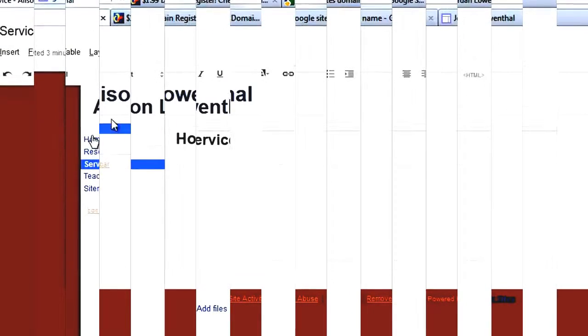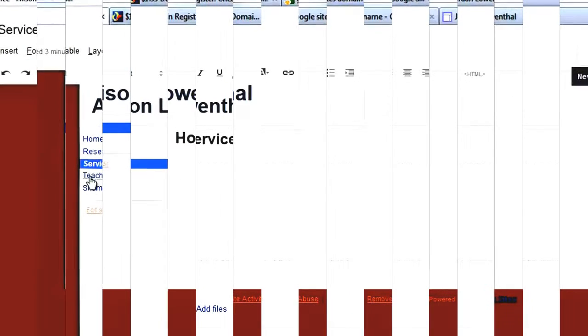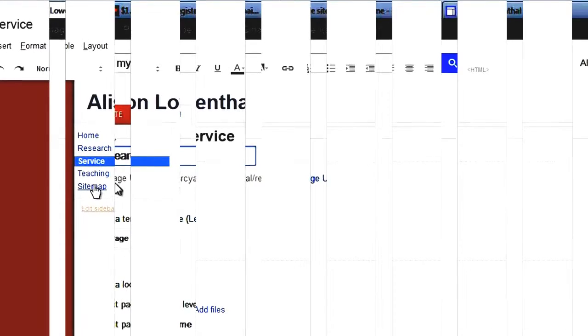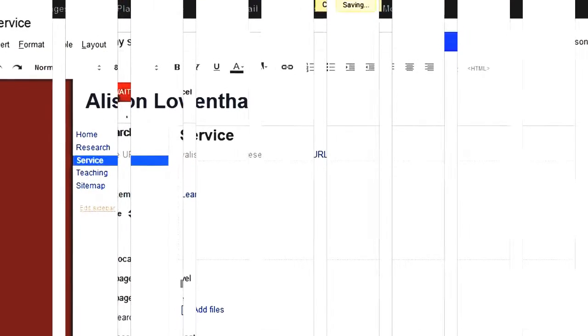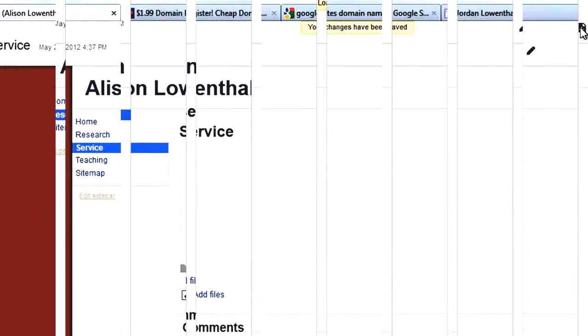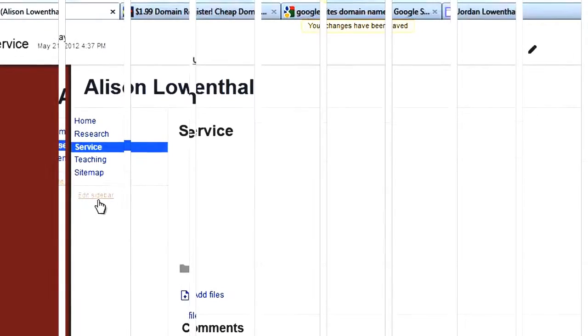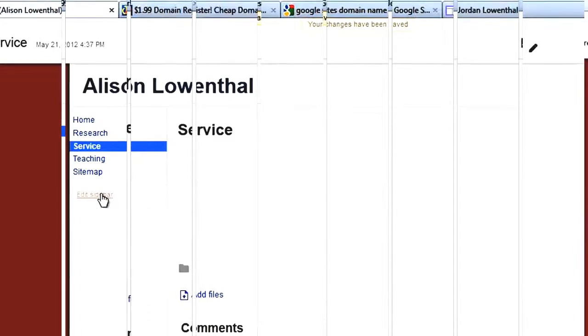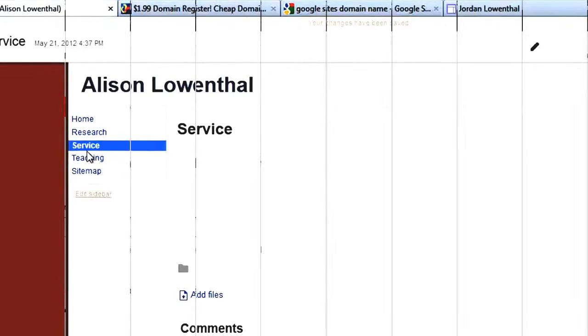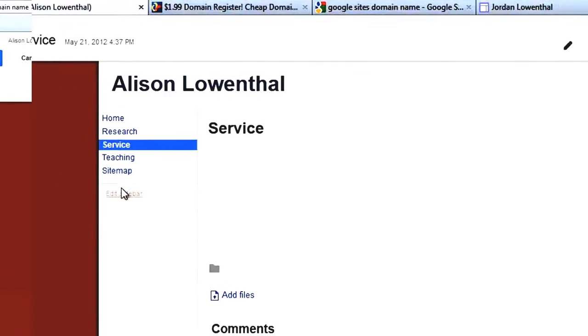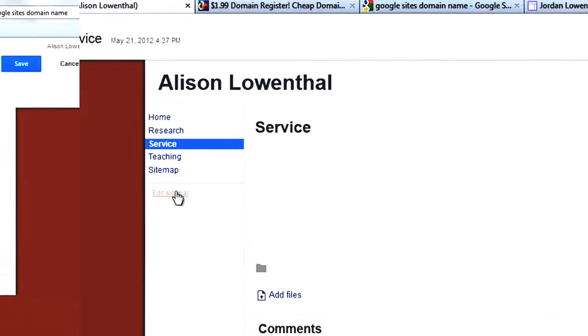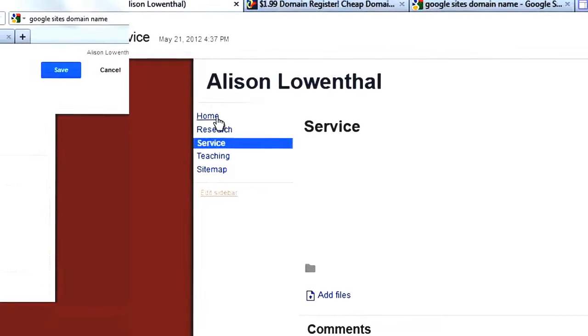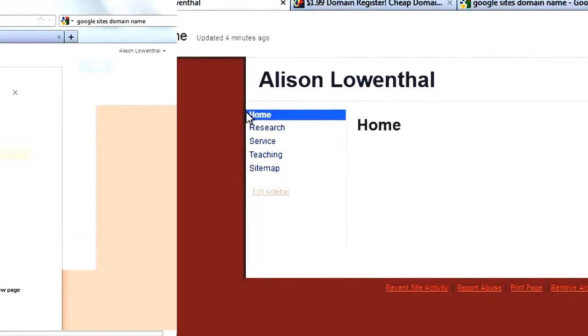Alright, so now I'm going to create a couple of pages for my basic site. It consists of a home page, a research page, a service page, a teaching page, and then a sitemap. Sitemaps tend to not be needed in the sense that it's not that complex of a site. Sitemaps, though, can help with search engine optimization, so they're not a bad idea. You might decide you don't really want it as a part of your navigation, and I believe there's a way to hide that. But for now, we're just going to go back to home.